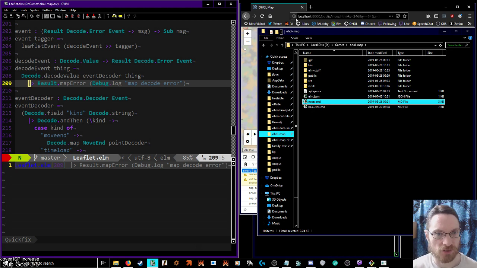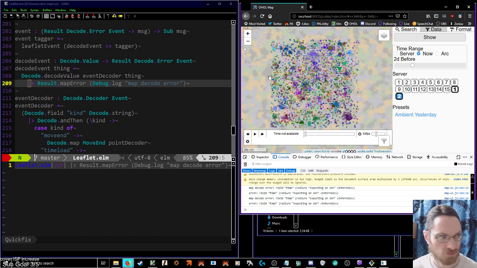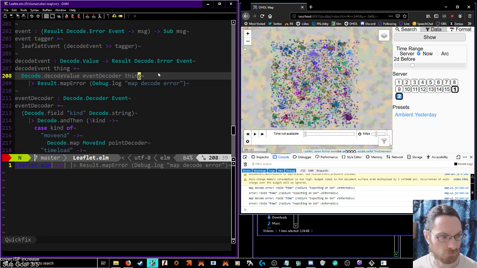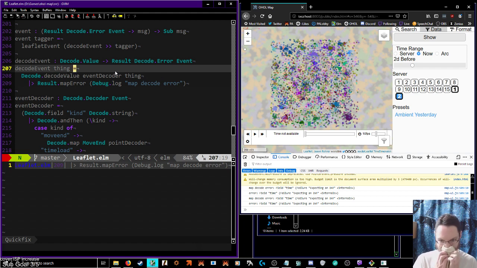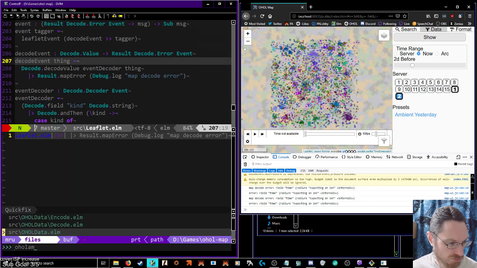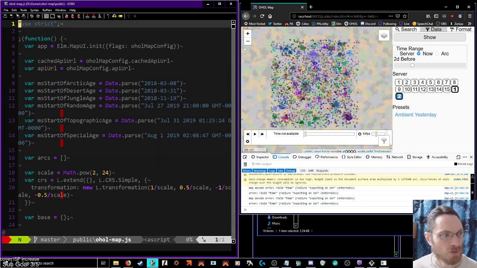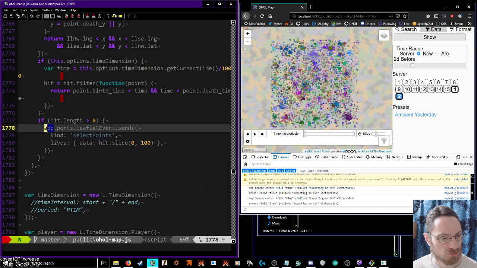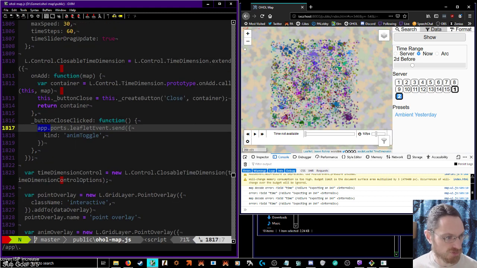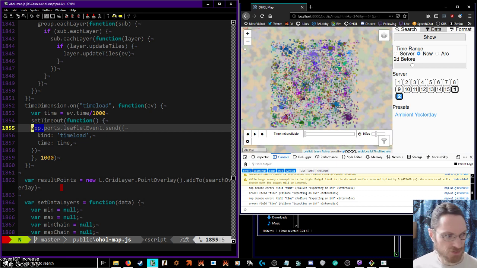Okay, so that's an event it's complaining about. And error is a little bit too generic of a message. So I probably have to do some stuff with the time events to try and figure out where that's coming from. I wish you could see the value object. App.ports.send. So this looks like it's probably a time load event.